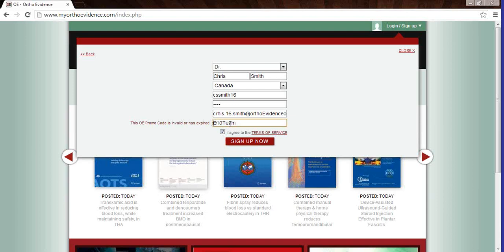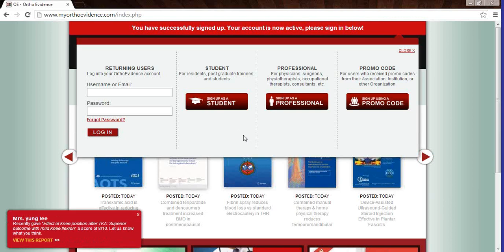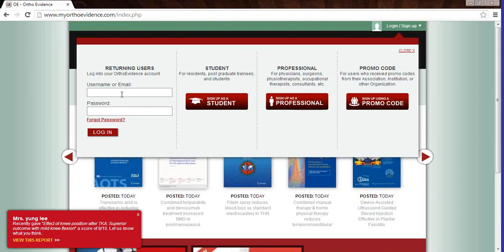Accidentally put in the wrong promo code, so now I've corrected it. You'll see that the promo code was invalid or has expired on the left, and if you've input your promo code correctly, this is what you'll actually see. Now that I've corrected it, I'm going to click Sign Up. And if I was successful, you'll see a banner come across the top indicating that your account is now active and that you can log in. So now I'm going to log in.